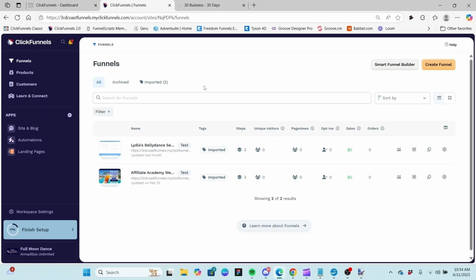Today I'm going to be working in the Full Moon Dance workspace in ClickFunnels, and I'm referring to the current version of ClickFunnels, formerly known as ClickFunnels 2.0. The reason I'm doing this is because I want to make a video on a few things, and right now, this workspace, which is sort of just a personal sandbox I'm playing with, does not have Payments AI set up.